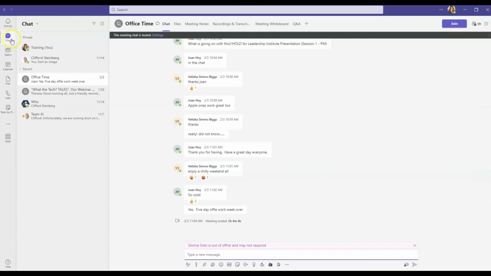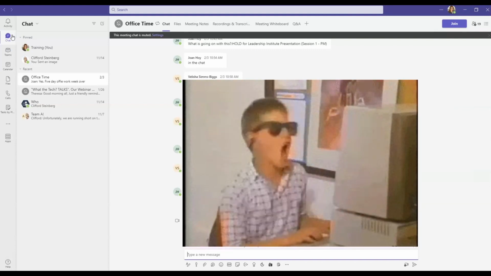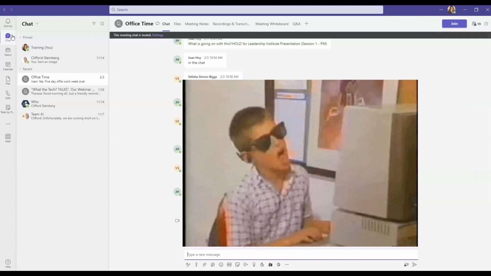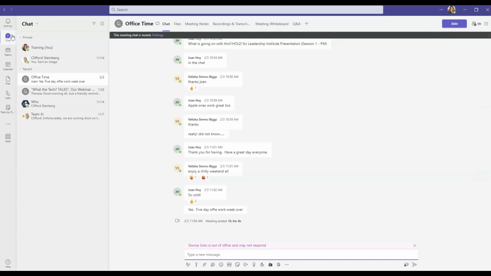Okay, next up is the chat application in the left-hand navigation bar. Chat is ideal for communicating and sharing in smaller groups. Think of the chat section the same way you would think of your cell phone, being able to instantly message small groups of people or one-on-one.